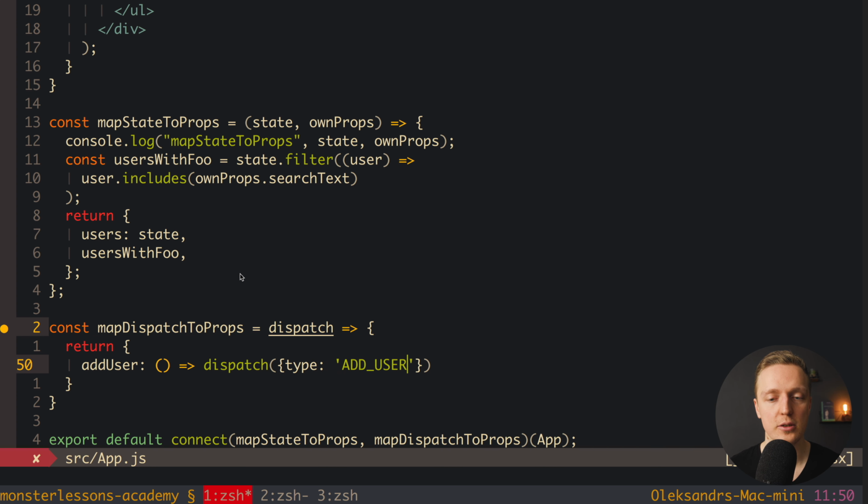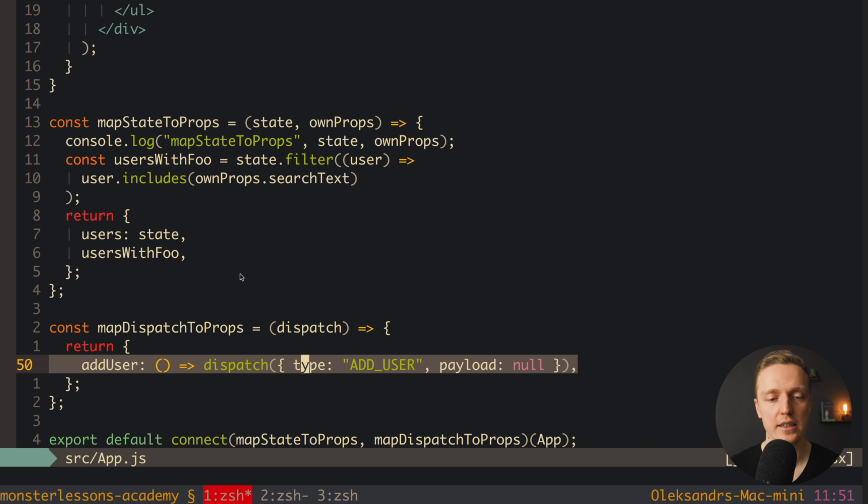So here is add_user, and here is our payload. And actually I will write here null, and we will talk regarding it in a second. As you can see, this MapDispatchToProps has access to dispatch, and here we want to create a function, and inside this function we want to execute dispatch. This is why we're returning here dispatch.